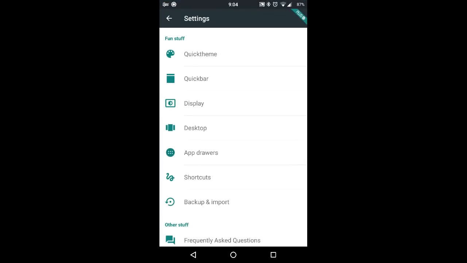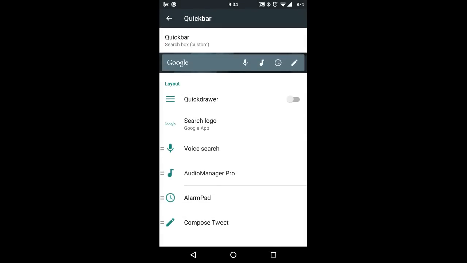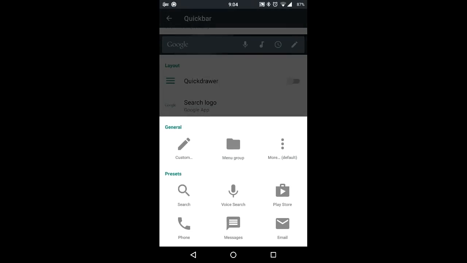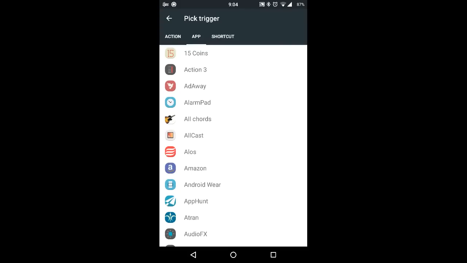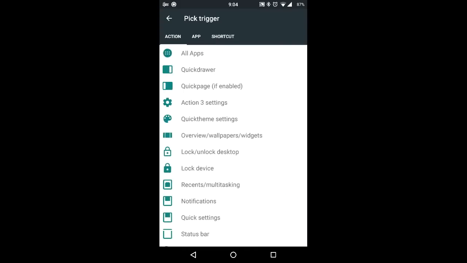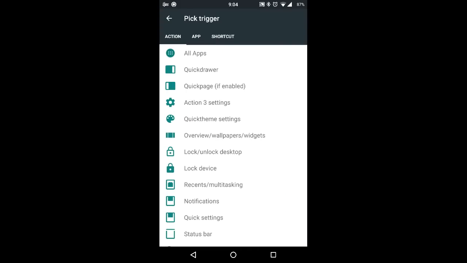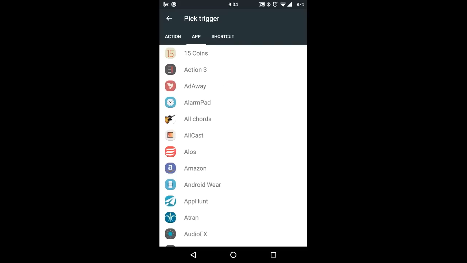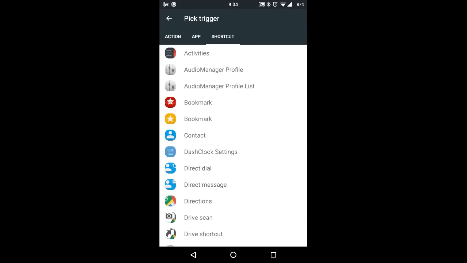Pull up Action Launcher settings. I'm going to go to Quickbar. This is new. You can drag things around, add icons. Basically, you just click on the plus fab. He's got some presets for you. You can do groups, but when I saw custom, I got a little excited. You can do the Action Launcher preset settings. You can obviously select just an app, and then there are the shortcuts.